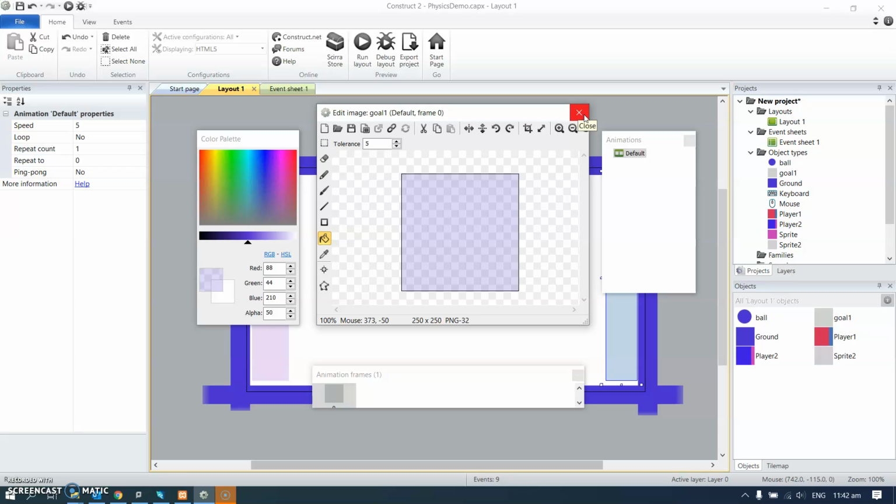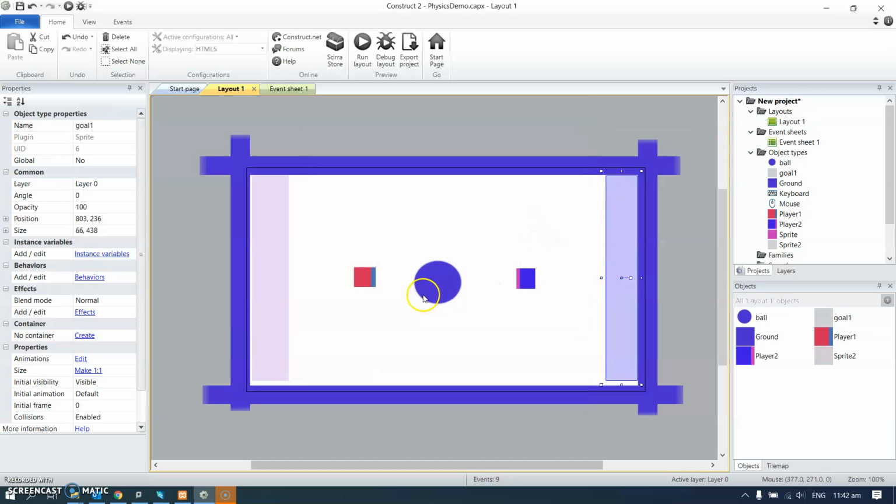I use invisible sprites a lot to detect collisions. So basically, when the ball hits the goal, then a point is scored, and that's what we're going to do in this video. I've got a feeling I didn't rename this one. It's always really important to name your sprites, as we know. So let's go and have a look.